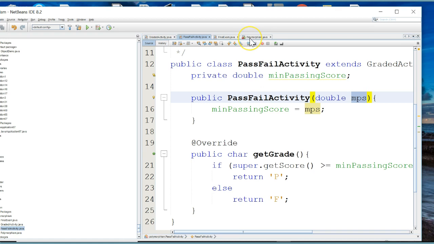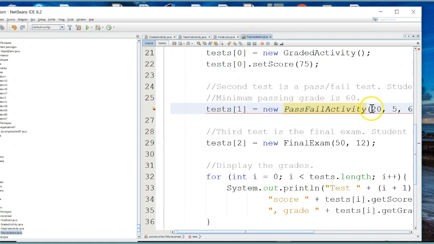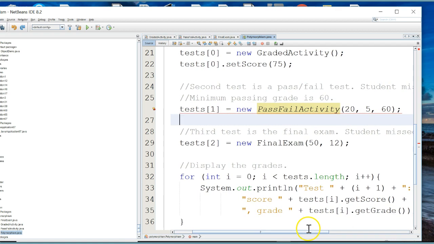Okay, so it just had minimum passing score. So we should just put in the 60. But then we should probably set its score to whatever it should be. Or maybe we should just make the constructor better. Yeah, let's just make the constructor better.